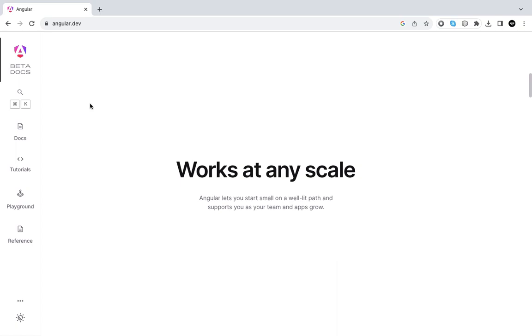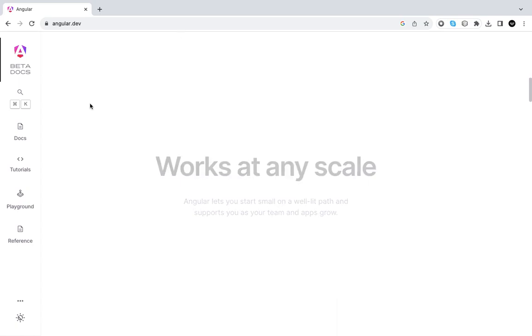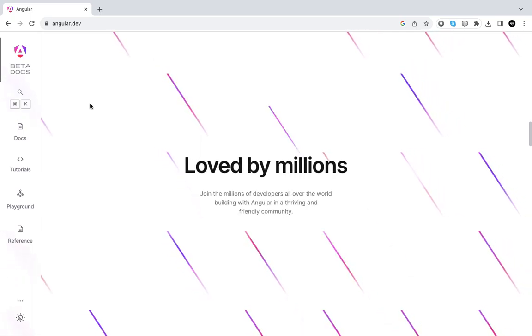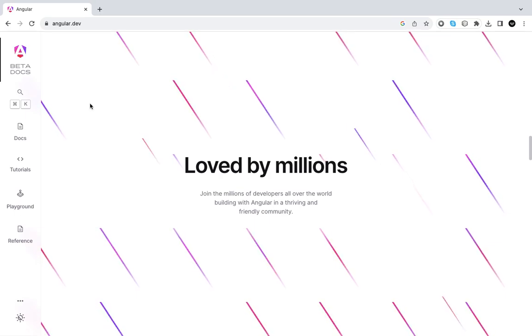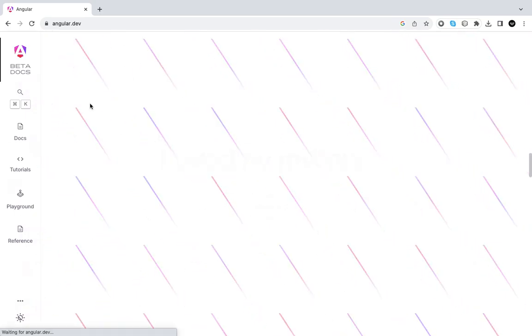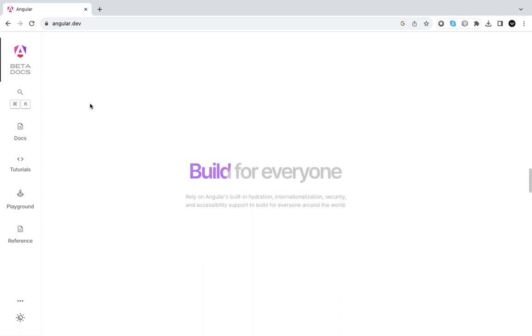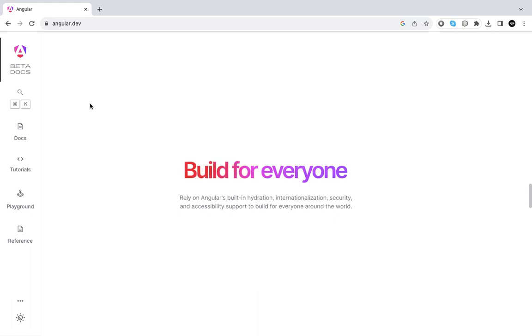So Angular lets you start small on a well lit path and supports you as your team and apps grow. So that's basically straight to the point. Look at those animations, look how lovely that comes up. Loved by millions, join the millions of developers all over the world. So let's just continue there and build for everyone. Rely on Angular's built-in hydration, internationalization, security, and accessibility support to build for everyone around the world.